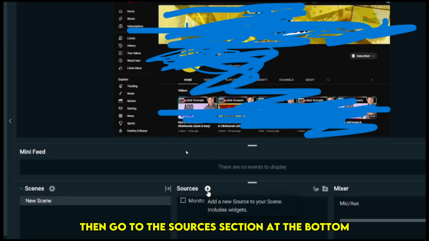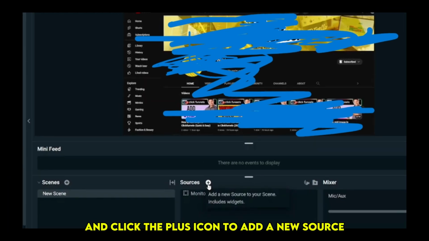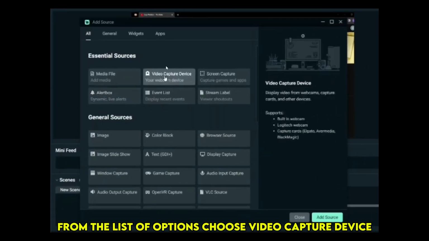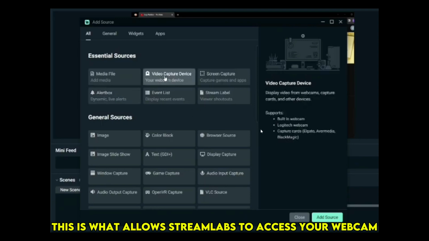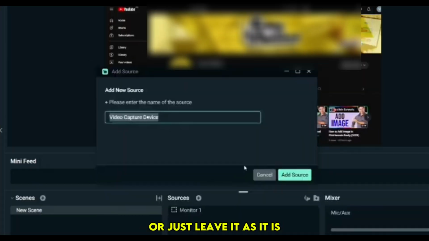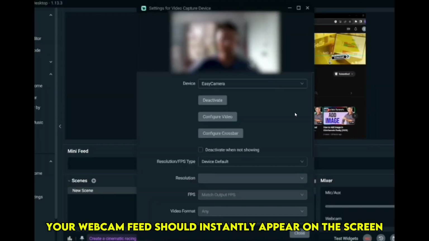Then, go to the Sources section at the bottom and click the plus icon to add a new source. From the list of options, choose Video Capture Device. This is what allows Streamlabs to access your webcam. You can name the source anything you like or just leave it as it is. Once you confirm, your webcam feed should instantly appear on the screen.